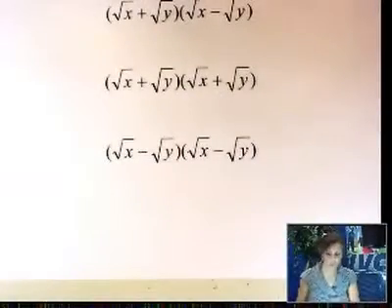All right, now we're going to start foiling things. And let me do that.